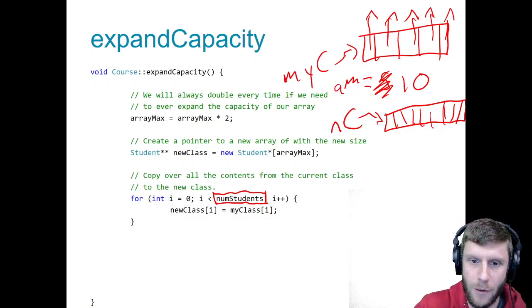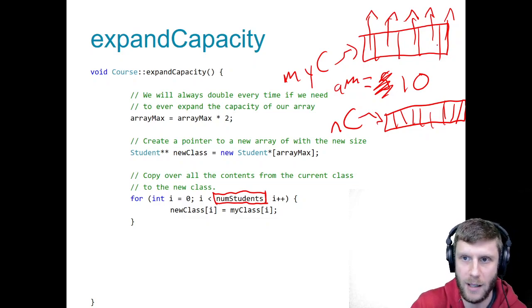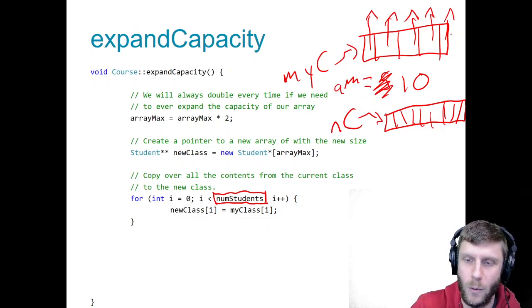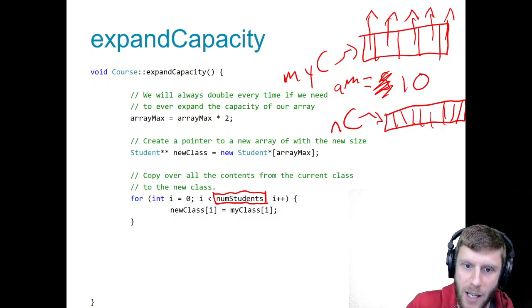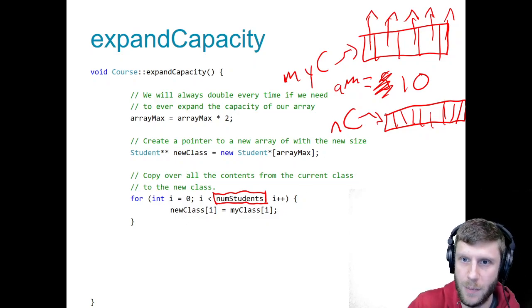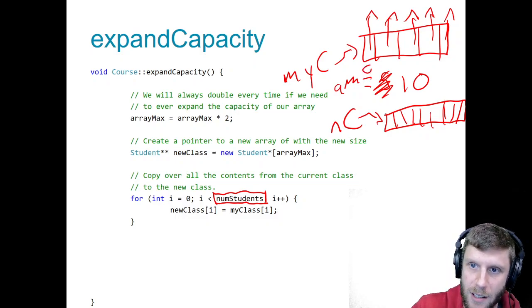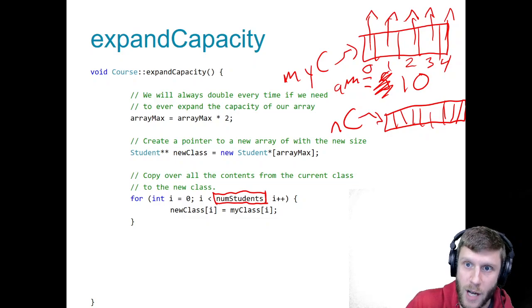So here, if we're ever expanding capacity, if we ever need to make the array bigger because we run out of spots, well, I only need to look at the 1, 2, 3, 4, 5 things here. So what I'm going to do is say, okay, new class at location i, you are equal to my class at location i. So what's my class at location i? Well, starting at 0, 1, 2, 3, 4. Well, it's a pointer to a student object. So copy that over, and that'll be a pointer to the same student object.